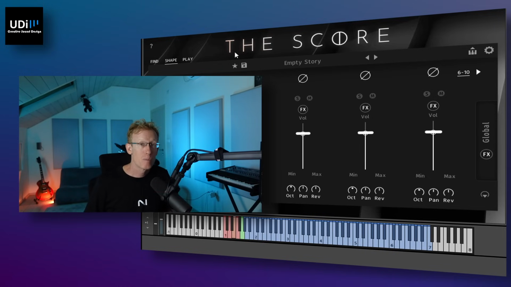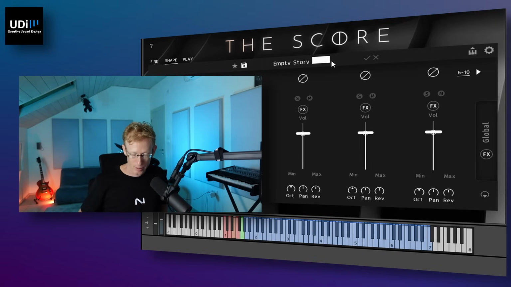And let's go ahead and save this one. So I'm going to click this disk here, this floppy disk, and I'm going to just go ahead and change the text here. We'll call it UDI audio, and we'll hit the V, and that's it. We have our new preset ready to use.